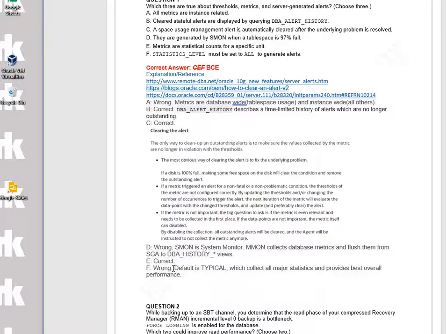Number F is wrong too, because the statistics level default is TYPICAL. Typical is the option that lets you collect alerts and generate snapshots. You don't have to set it to ALL. ALL is the one that gives you the most detailed information, and if you set it to BASIC, that means you disable it. Alright.